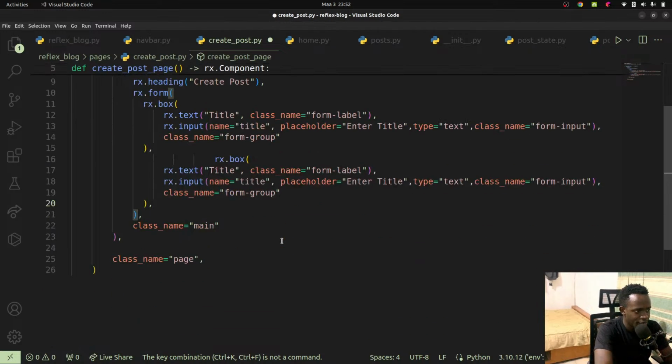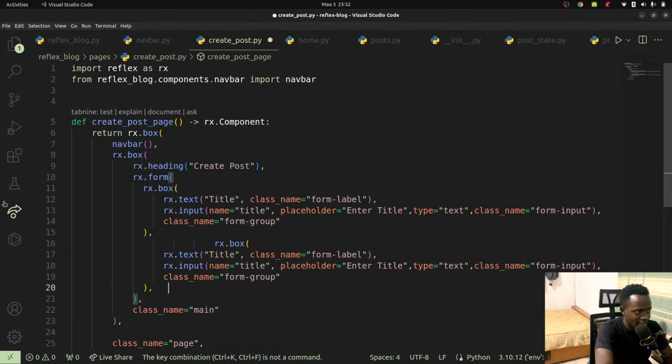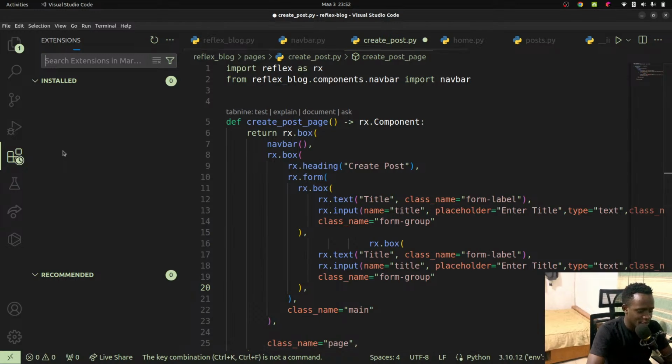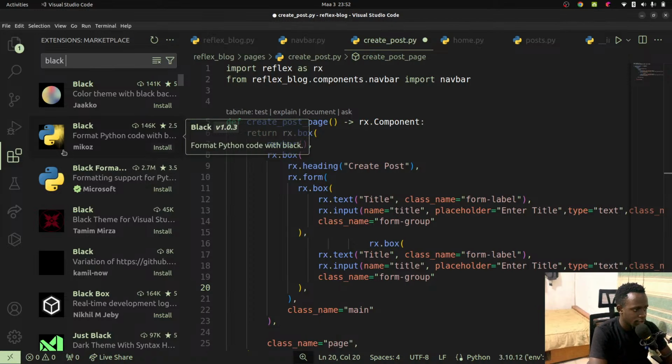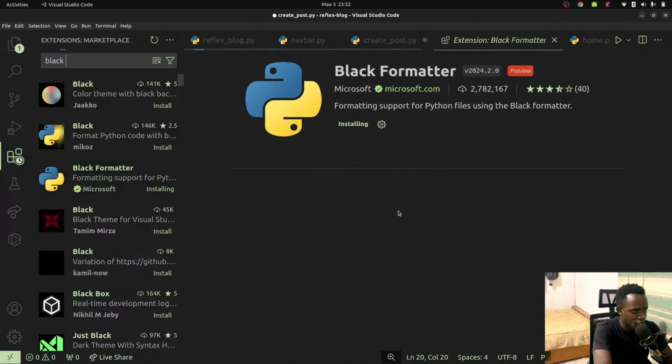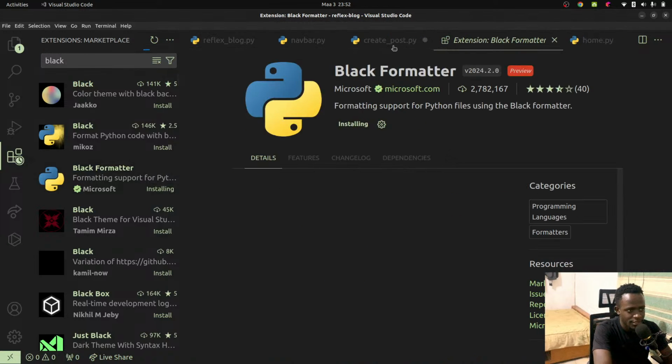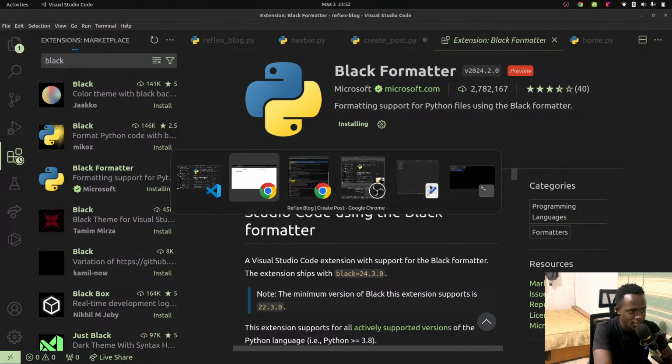I do not have formatting right here, but if I want to add it, I'm going to install a certain black extension for VS Code. So I'm going to say black code formatter. This is the black formatter right here. I'll go ahead and install it so that at least my code appears more organized.